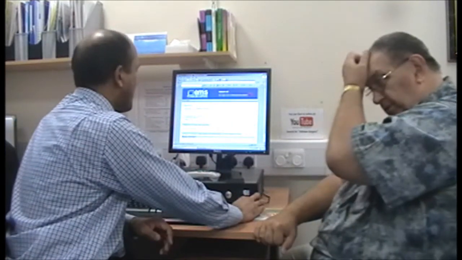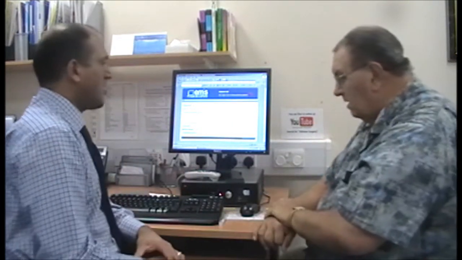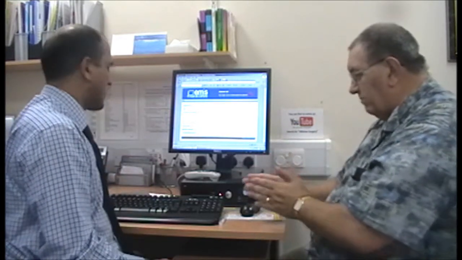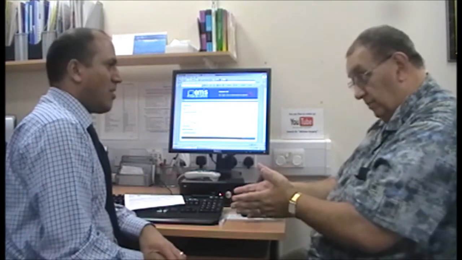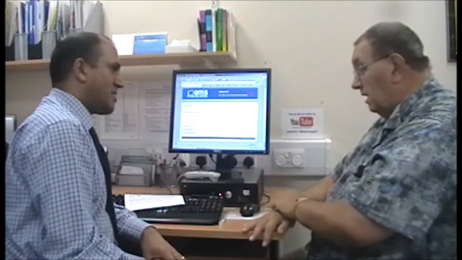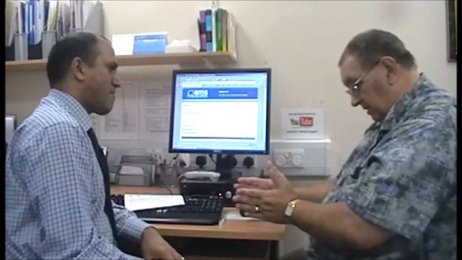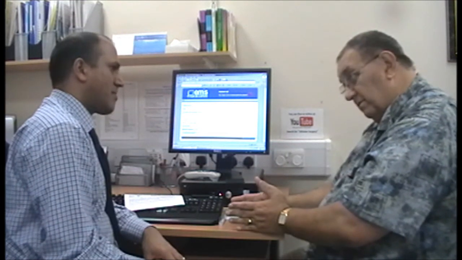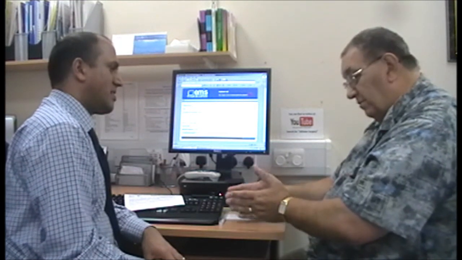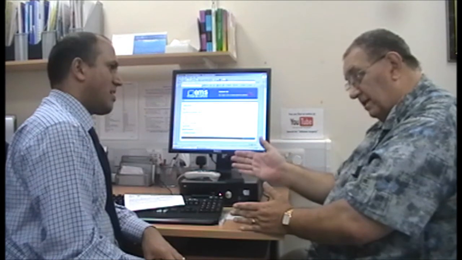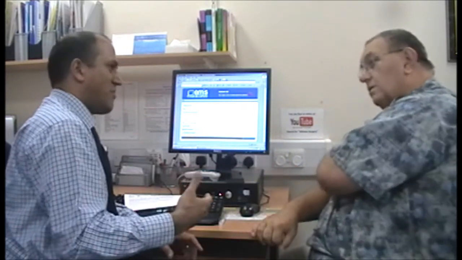Right. With the prescriptions, you're doing the prescriptions, it's being authorised electronically by the doctors here. Yes. Now we have a system whereby we can have prescriptions sent to the local chemist. Yes. Is it possible to send it electronically to the chemist? That's probably a future development.